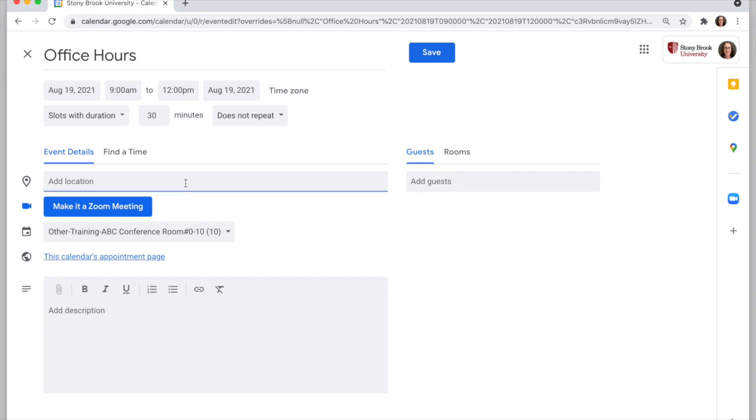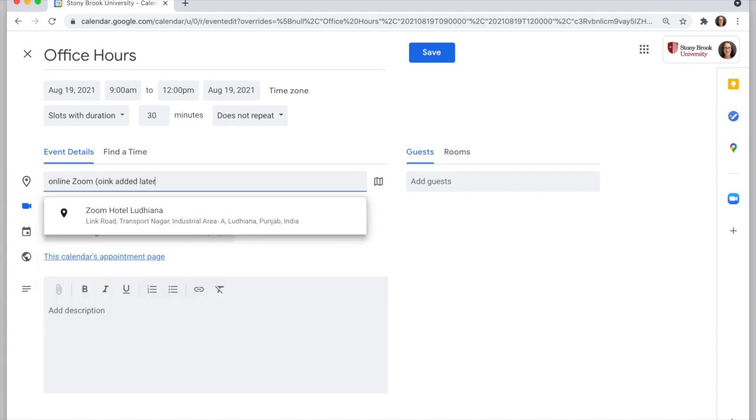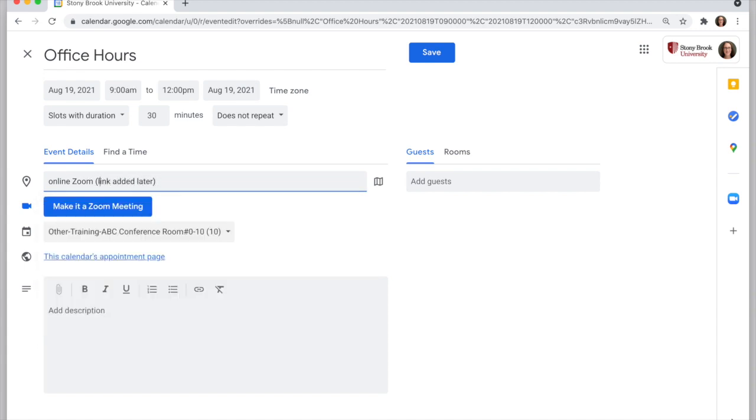What I like to do in location is say online, Zoom, and say link added later. Oh, if I spell link right. And I won't add any Zoom information right now because I want each appointment slot, each person's appointment, to have a different link, so I won't add it now. And then in the description, I will write down, fill in your question here. Maybe if I want to know a little bit about what they want to talk about ahead of time, I can ask them to put it in there.